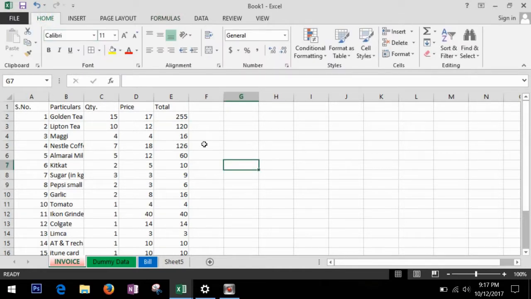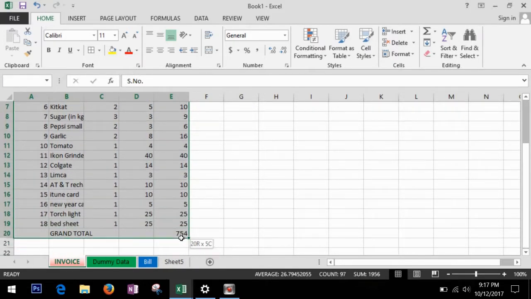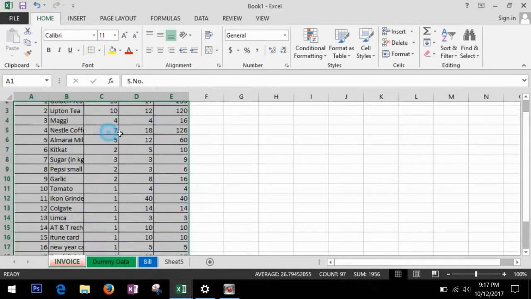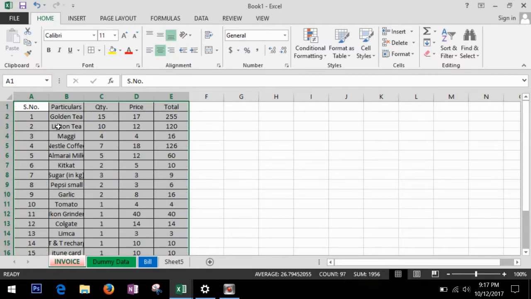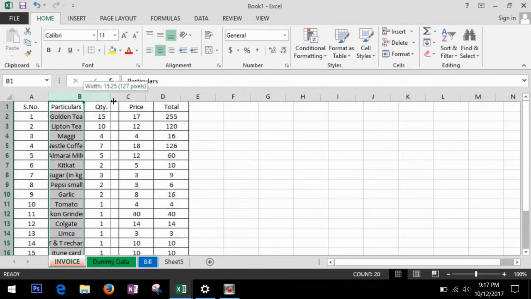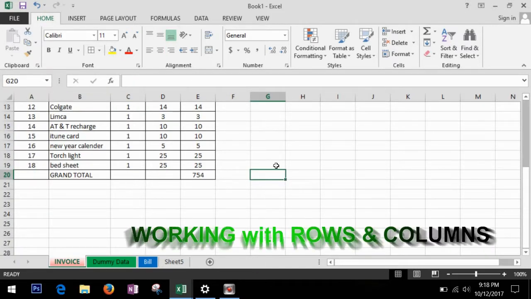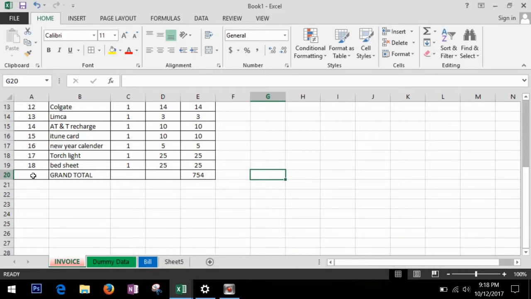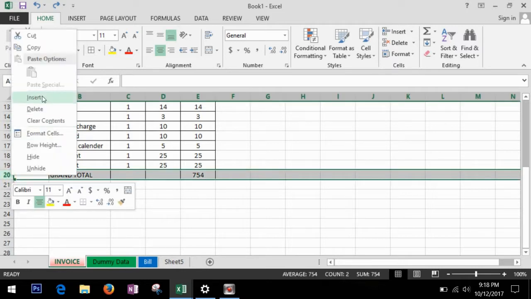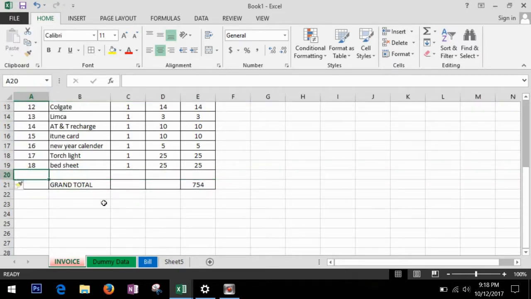Now let's make this table much more beautiful. Let's select all of this till here and let's apply some border. Let's make it centered. Let's increase the size of these particulars. Now here, let's suppose you want to add a new row, for example, you have one more item, but you want to add it right here. So you click here and click on insert. It will add a new row. Now let's write 19. Let's write something else. ABC, let's write. And let's write some dummy data.